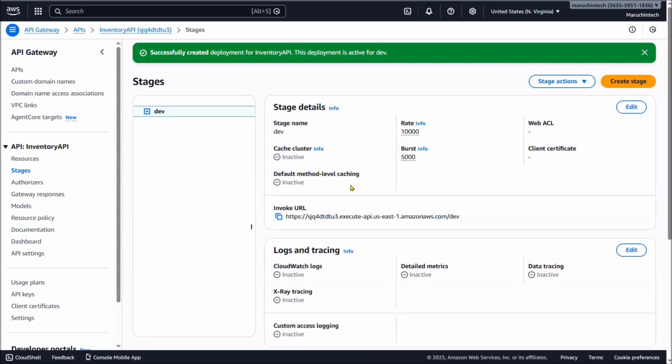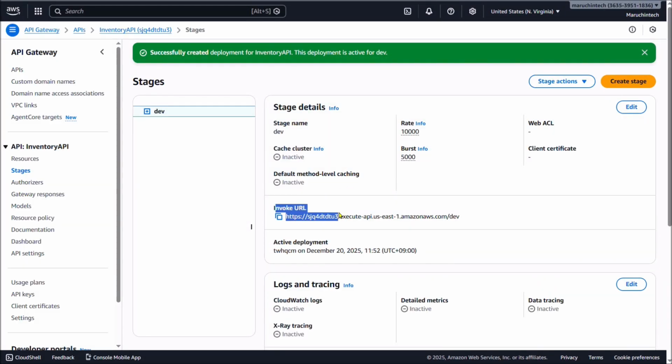And soon you will get the invoke URL here, and we will be sending the request to this URL in a later chapter. So this concludes the explanation for creating the API Gateway.